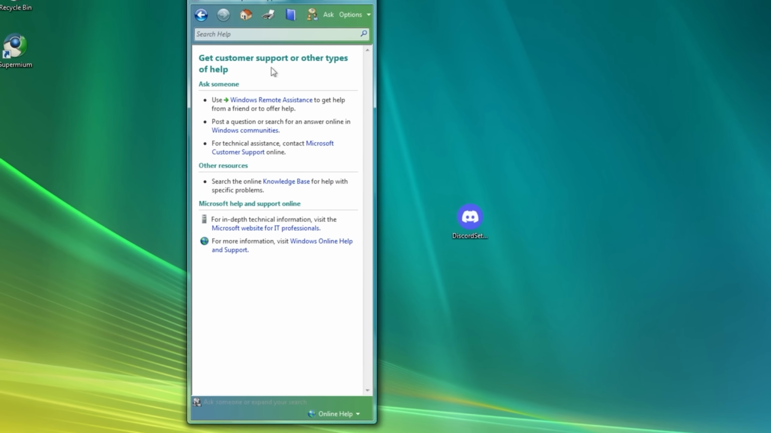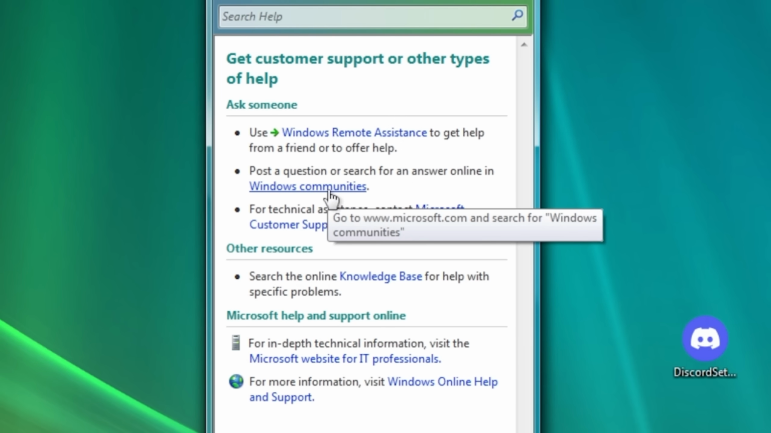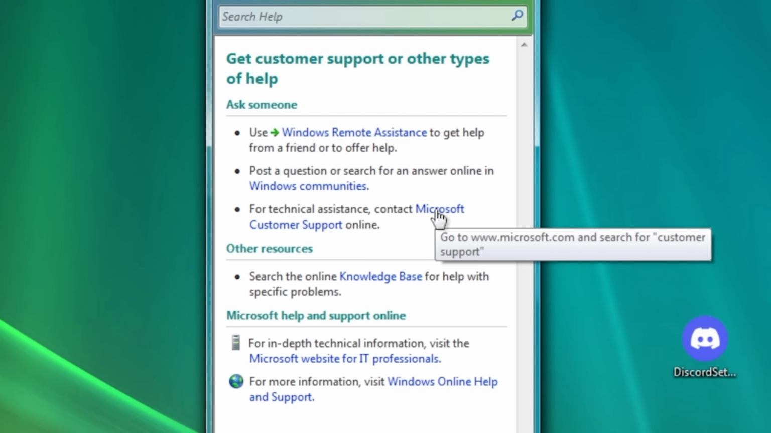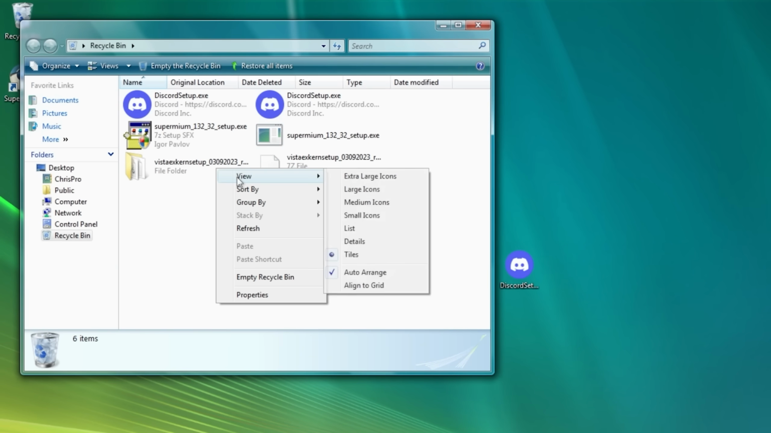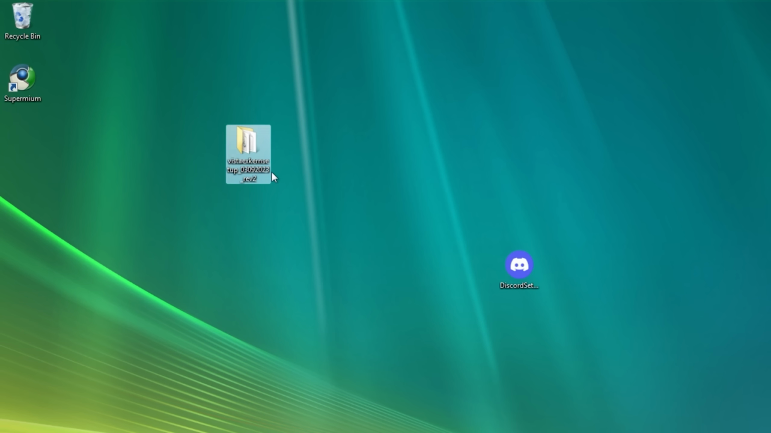Let's ask someone. Get customer support. Post a question in the Windows community. Contact Microsoft customer support. If I click this, is everything going to break? Yes. Everything is broken. Let me go back to my recycle bin and let's restore this folder that we used to install the kernel. All right.